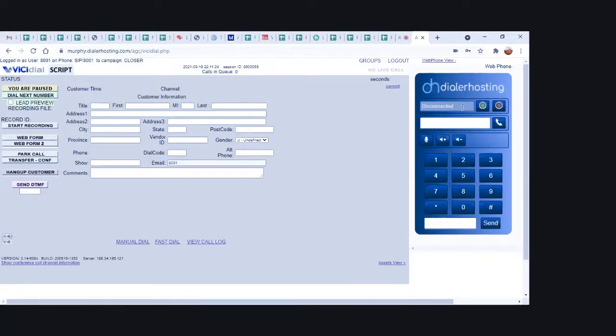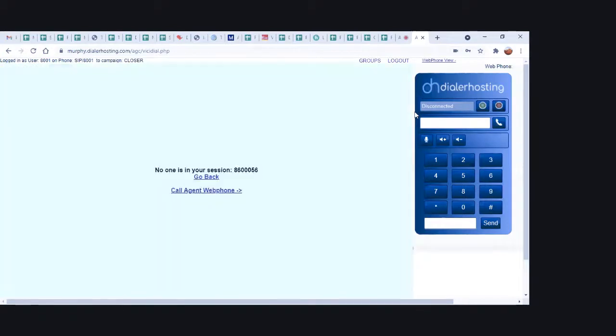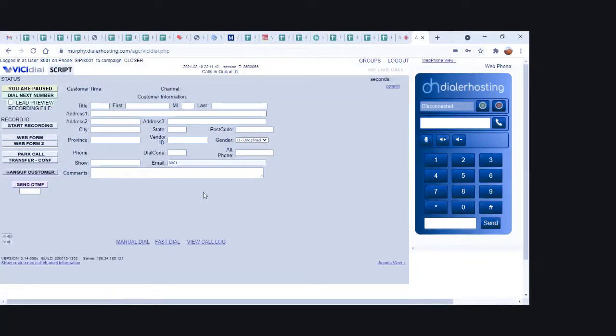Right now it says disconnected for me because my ID is not open for everyone. That is why it says disconnected. But once you click on dial the web phone, it will be connected here, and there will be a few numbers up here where it says disconnected. And then you are in the system.